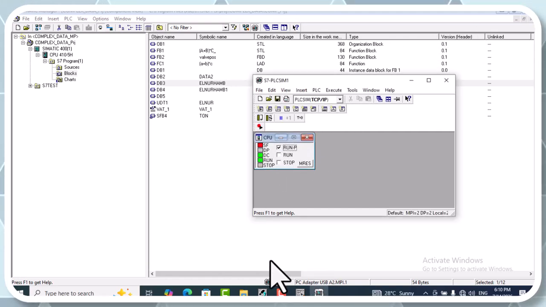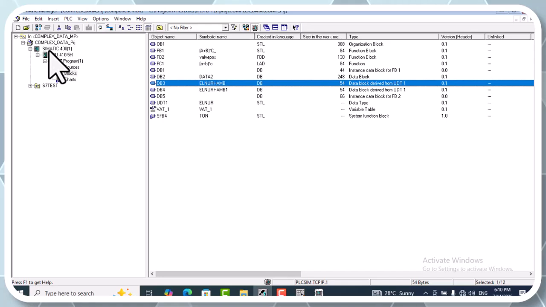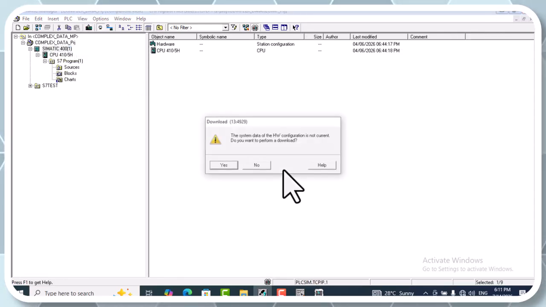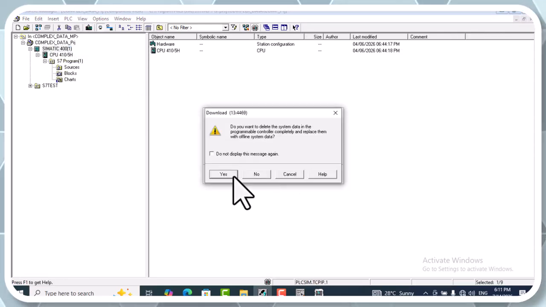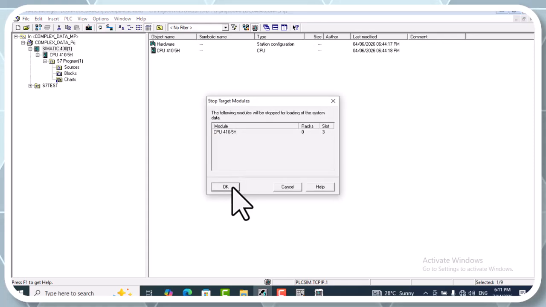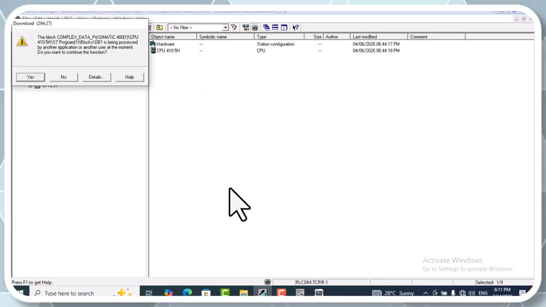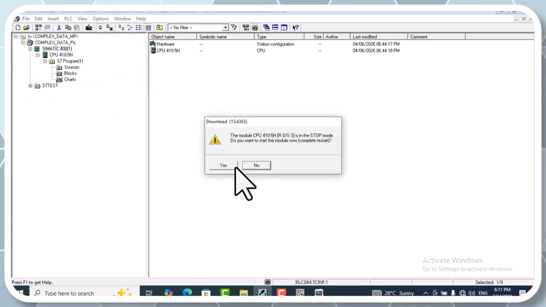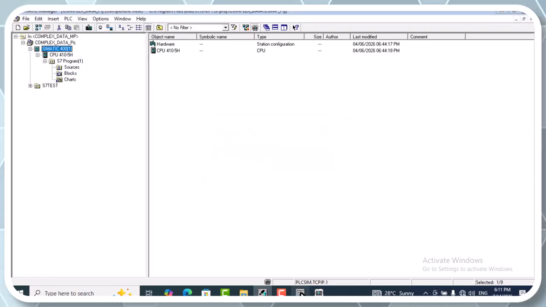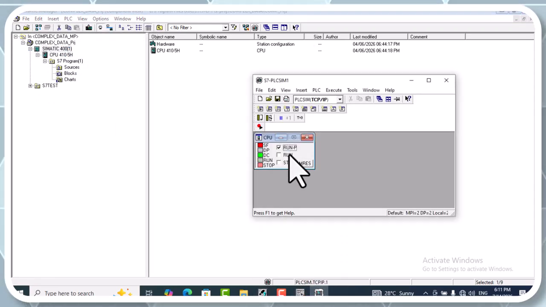Let's start our simulator, download our program and check it. So let's run our simulator and download the program. Yes, yes, okay. So we have some errors here, my friends.